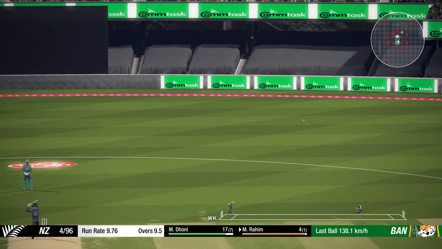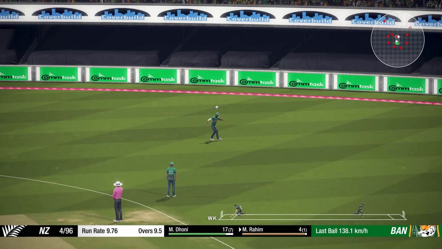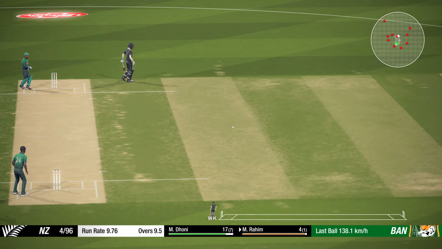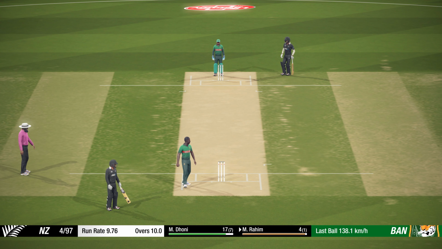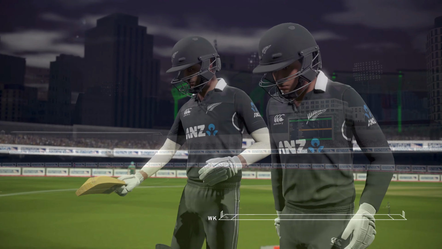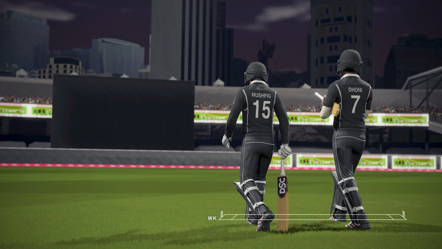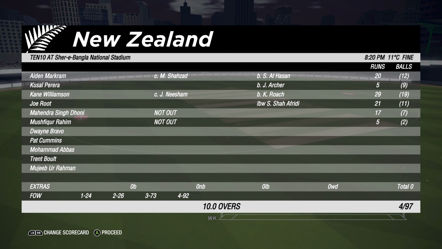Final delivery, short one. He's hooked that one, but straight to the fielder. And a bit of a misfield, and a bit of a mix-up in the running as well. Dhoni wanted that second run, could not get it. 97, I think they scored. Is it 98? I'm not entirely sure whether they actually added that one single at the end or not. All right, they did. So it is 97.